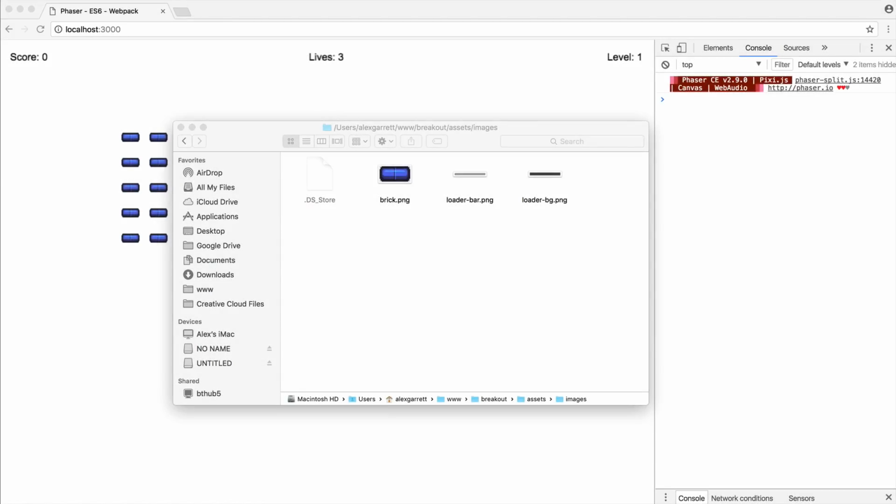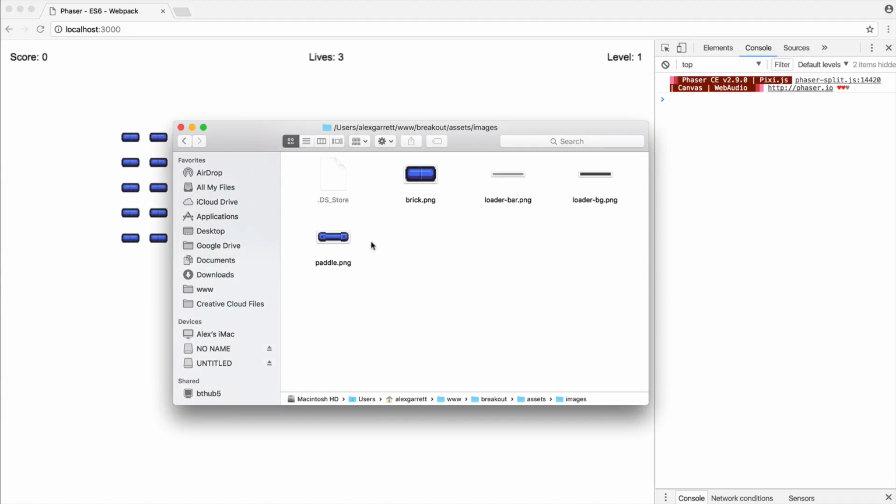So adding the paddle is going to be pretty straightforward. It's going to be exactly the same process as adding our bricks, but of course with a paddle, we only have one of them, so it makes it a little bit easier. So the first thing I'm going to do, if you haven't already, is copy over the paddle graphic that I supplied as part of this course.